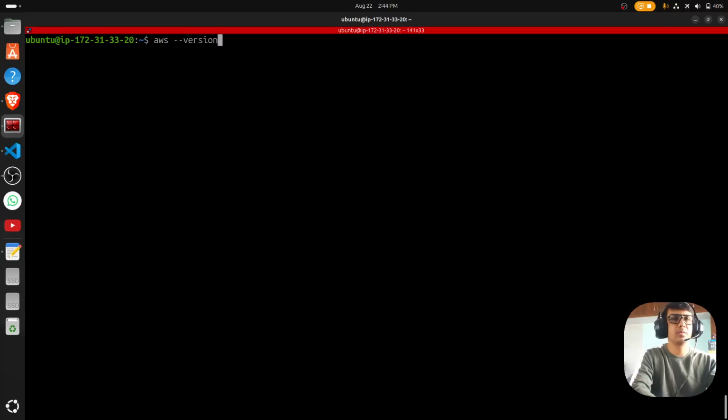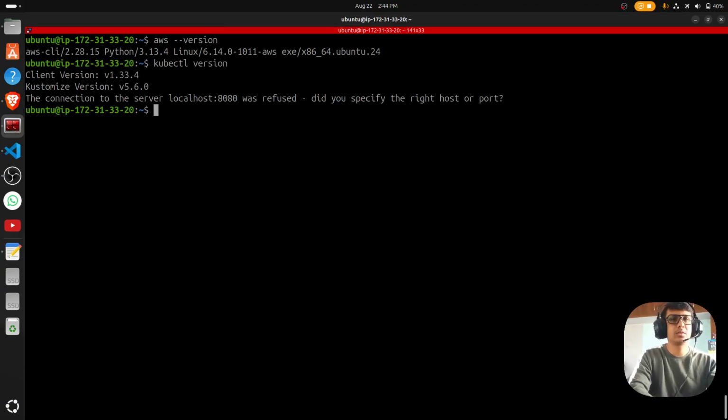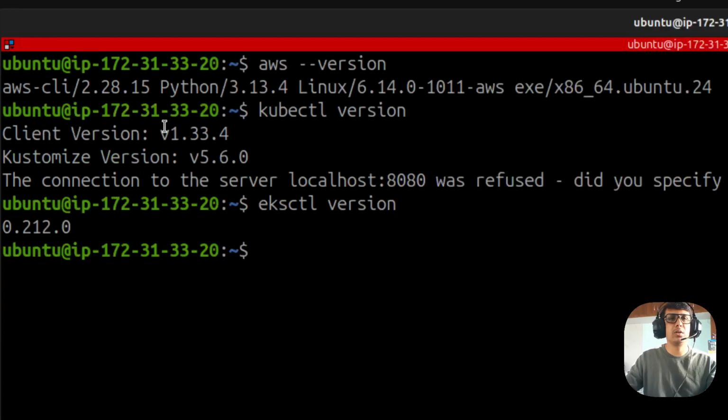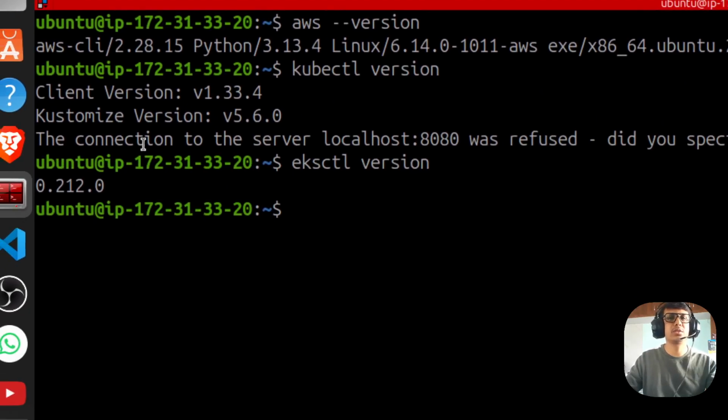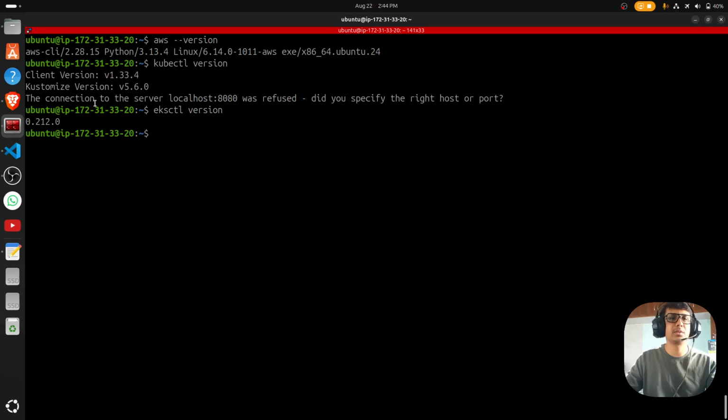AWS version, kubectl version, and eksctl version. Yeah, we installed all the 3 required applications to perform these things for GitOps.